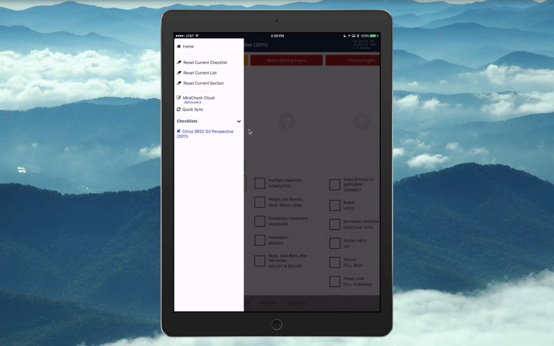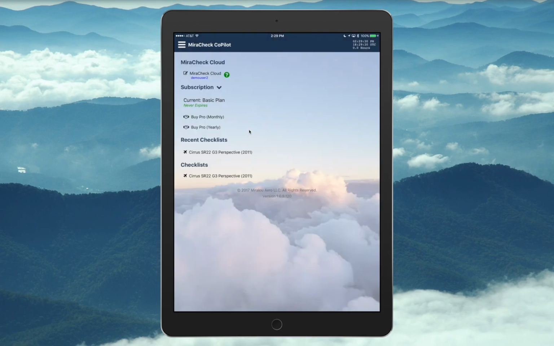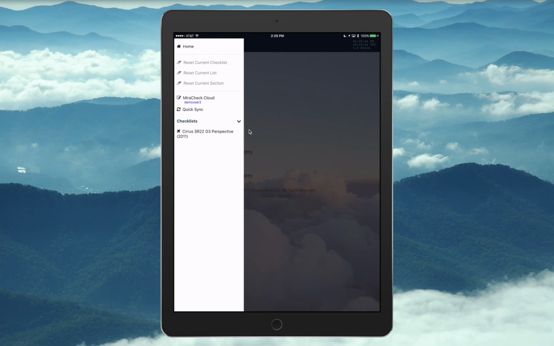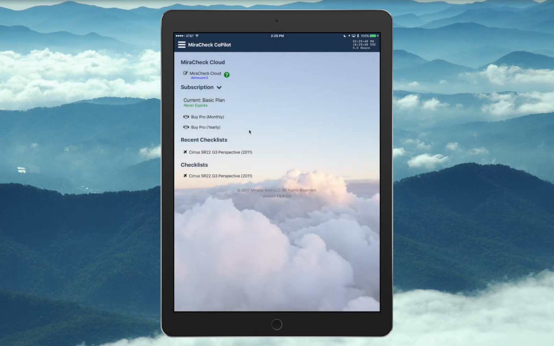And go back home. So since we're in the basic plan, we don't get to hear the voice and things like that. So when we're in that checklist, we're getting the very basics in the menu at this point. The Pro plan allows a lot of features that you don't get in the free version, and that will be for another video to go through and detail all the capabilities of the Pro plan.